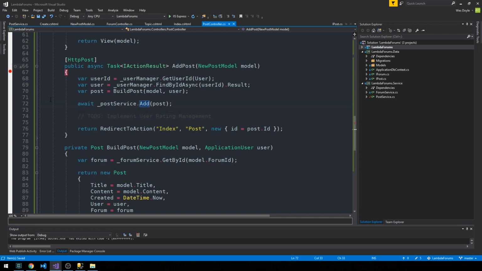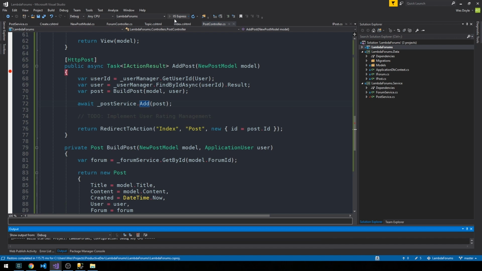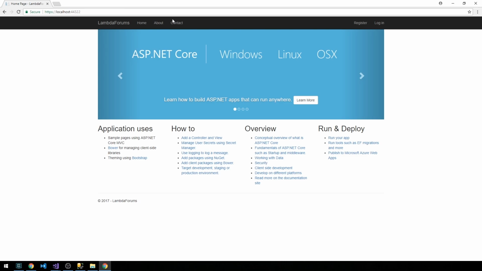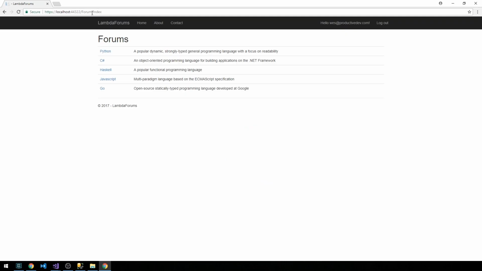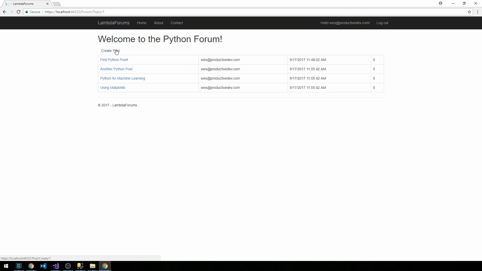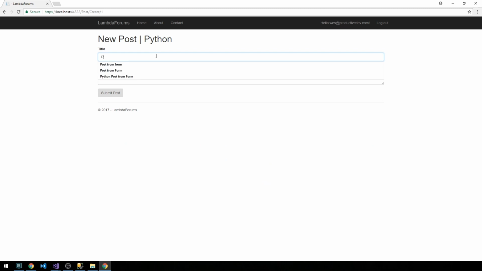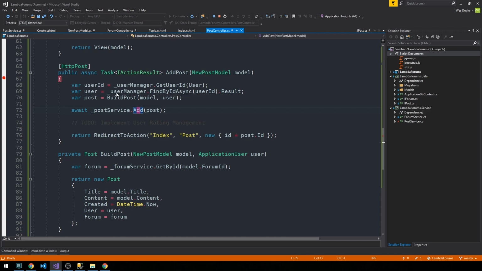I'm going to go ahead and set a breakpoint here on our task, and we'll fire up IIS and give this another shot. And so we'll go ahead and log in and head over to the forum index. We'll select Python and create a post, and we'll say Python post from forum and write some content, and we'll go ahead and hit submit post.